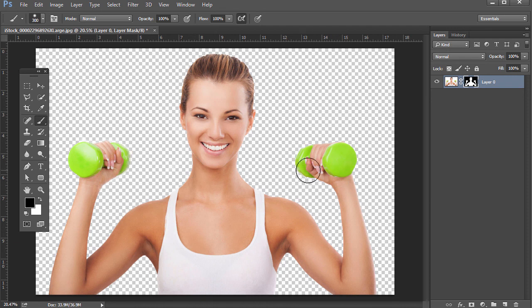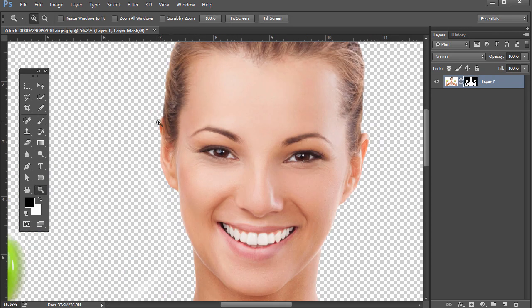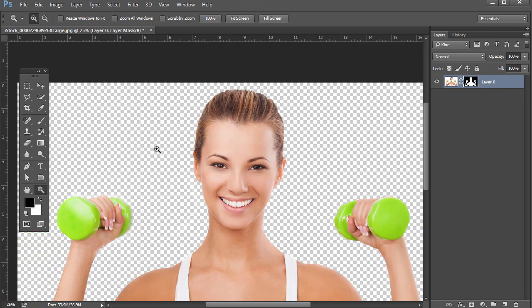So by default, it was pretty good, but if you just saw an edge that wasn't perfect, let's just say on the edge here, you saw an area that you needed to adjust a little bit better, you could use different selection techniques or different brushes, but the idea is that you paint black in, it'll mask out, paint white in, and it'll bring it back in. So that's the best way to remove a background in Photoshop.